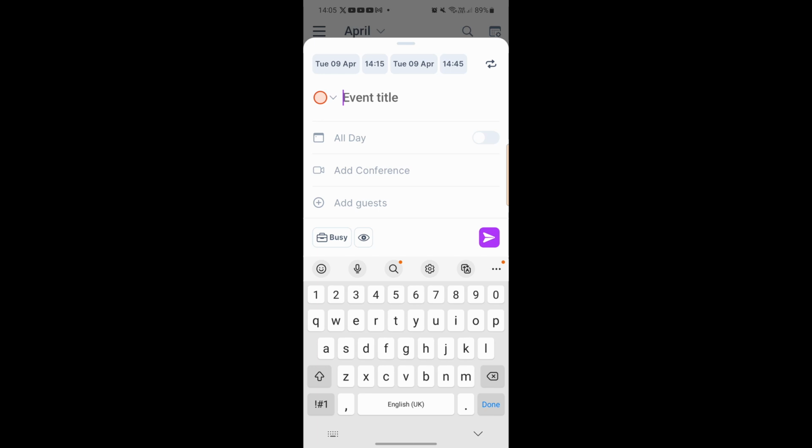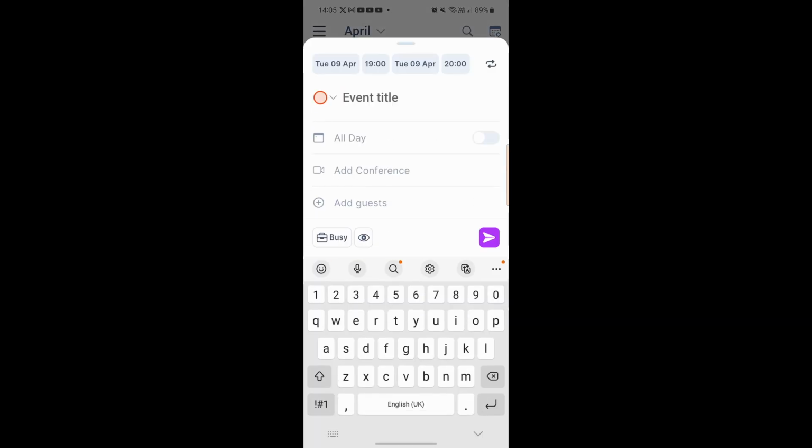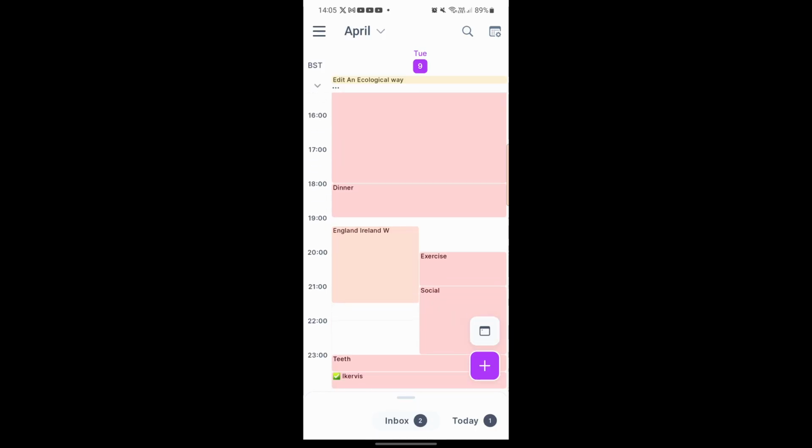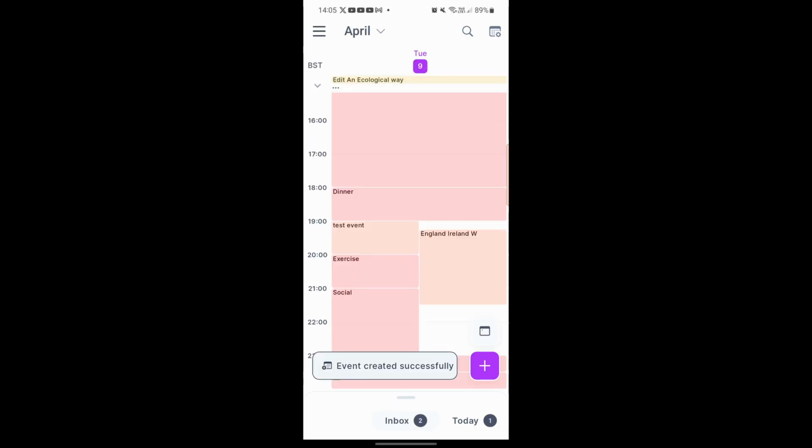I can make an all-day event, I can make it a repeated event, and instead of going through the plus option, I could click onto the schedule and then it adds in the time that I put my thumb, so that was 7 o'clock. So let's just say test event, save, and now test event has been saved in there.